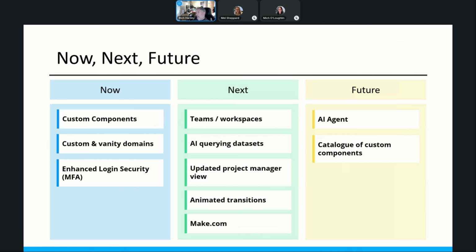Chances are the first iteration will be just MFA, and then we'll look to enhance it with further security capabilities as well. And a really quick list now over some of the next stuff we're working on.